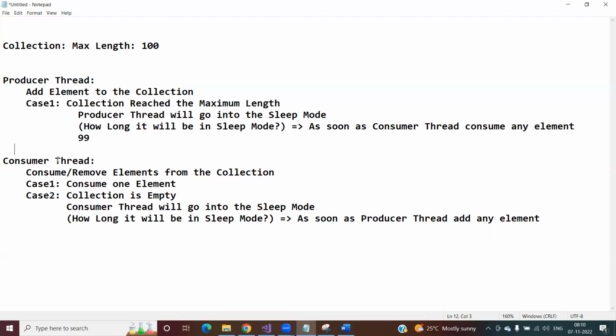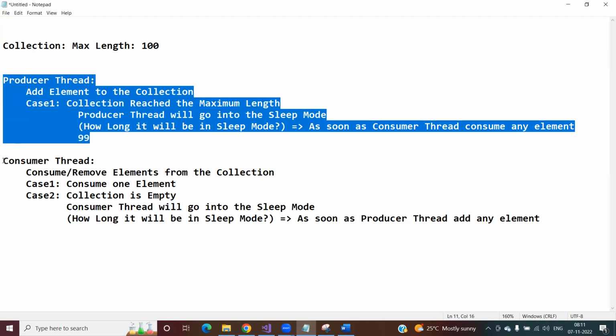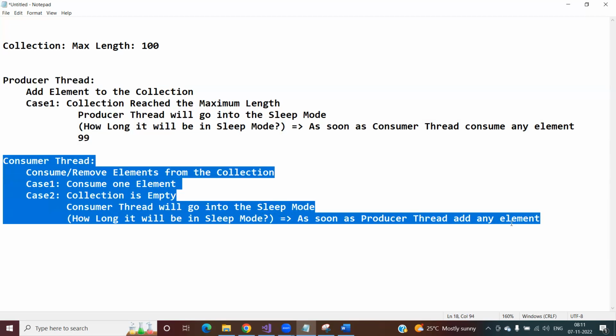Clear, sir. One doubt here: you're saying producer thread and consumer thread. Are both threads similar threads, with the only difference being that the producer thread adds content? No, a producer thread is a completely new thread, and a consumer thread is also a new thread. This thread is going to call a different method, and that thread is going to call a different method. But both these threads are going to work on the same collection. In this collection, this thread is going to add elements, and that thread is going to remove elements. Okay.